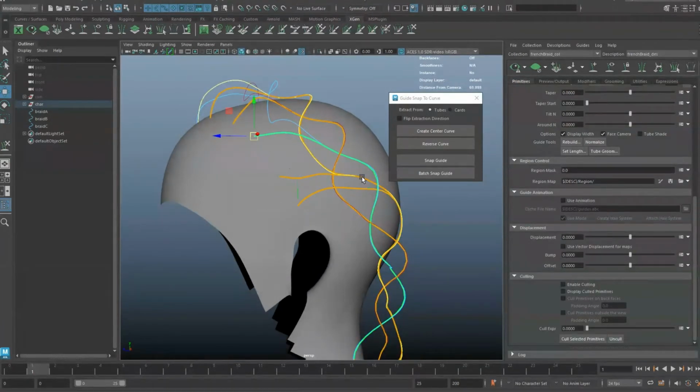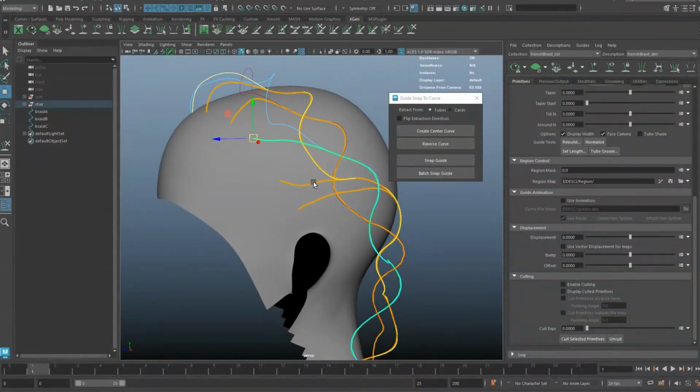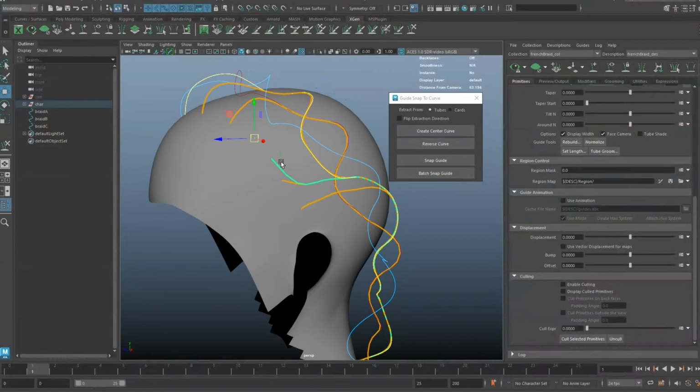When you want to make a guide flow with another guide or curve, simply shift select and click Snap Guide to make the adjustment.